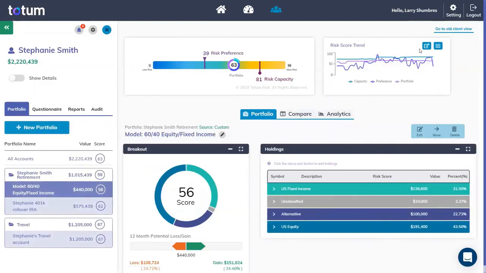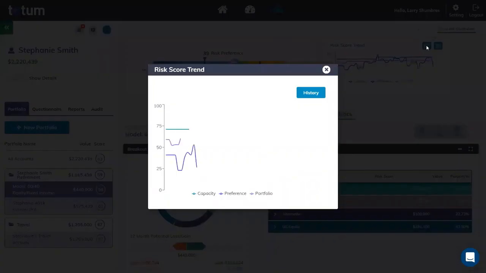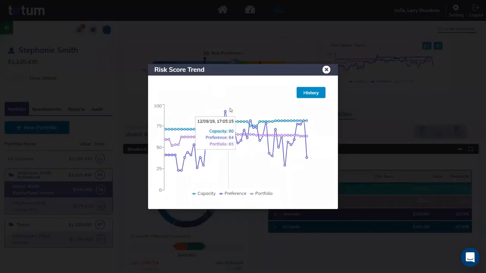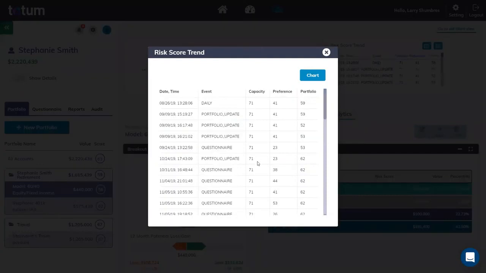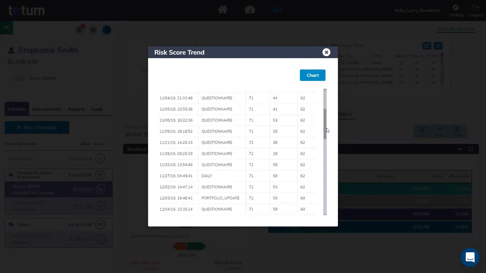Then the risk trends, this is completely just looking at the scores over a certain period of time. This is a little crazy compared to what it usually looks like. It's usually just one straight line, and this is a better way to look at it, with the capacity should be about the same. And then preference, the only time these should change is when the questionnaire is taken again and completed, but more in line with the changes is the portfolio. So you can see portfolio scores change over time.